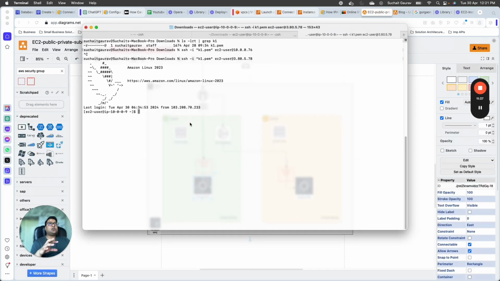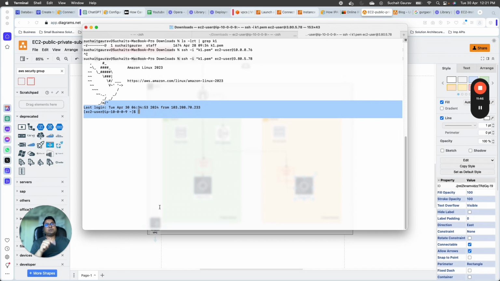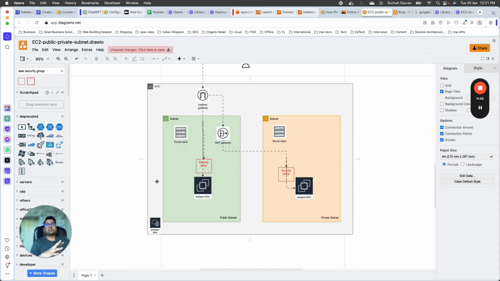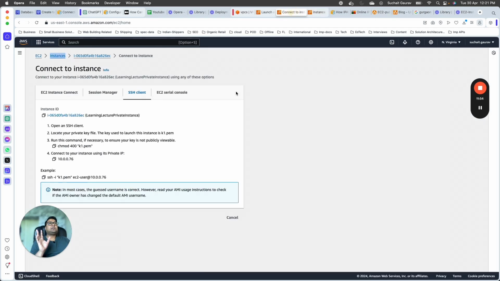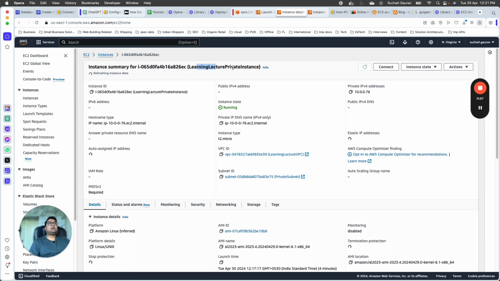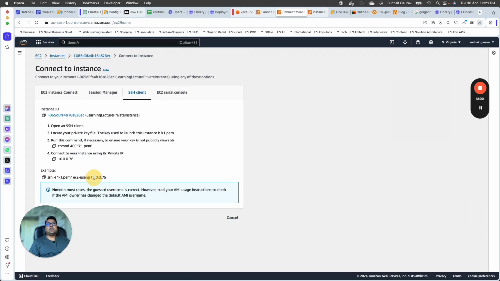Now I want to access my private instance from my public instance, because I have allowed SSH traffic only from there, right? So I'll go back, and this is my private instance. In order to connect, I need the private IP of the private EC2 instance. Because my public instance is within the VPC, I will be able to use it. But I will need a k1.pem file.